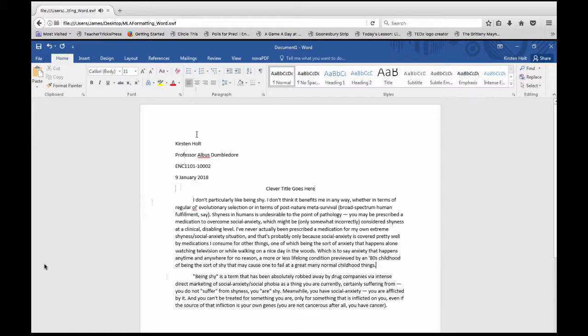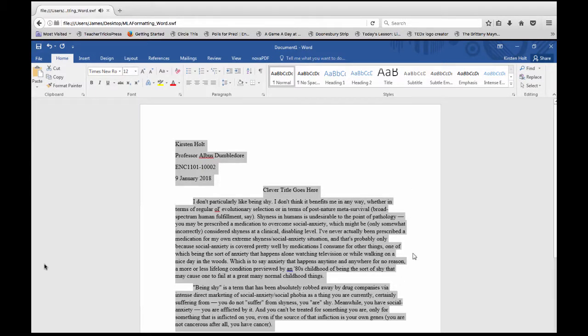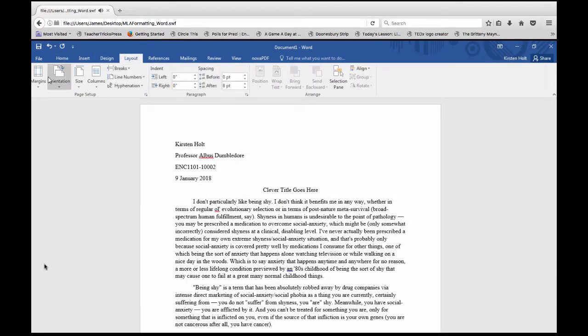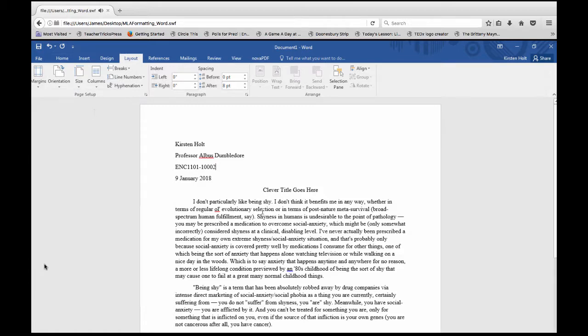Now that we've got text on the page, you want to make sure that the font is correct. So we're going to switch the font to Times New Roman 12 point. It always needs to be in that font and in that size. Next we're going to go ahead and check our margins, which are located up in Layout and in the Margins tab. Your normal is probably going to be correct, but you want to ensure that it is 1 inch on all 4 sides of the page. Ours is fine, so that now we can move on to the spacing.